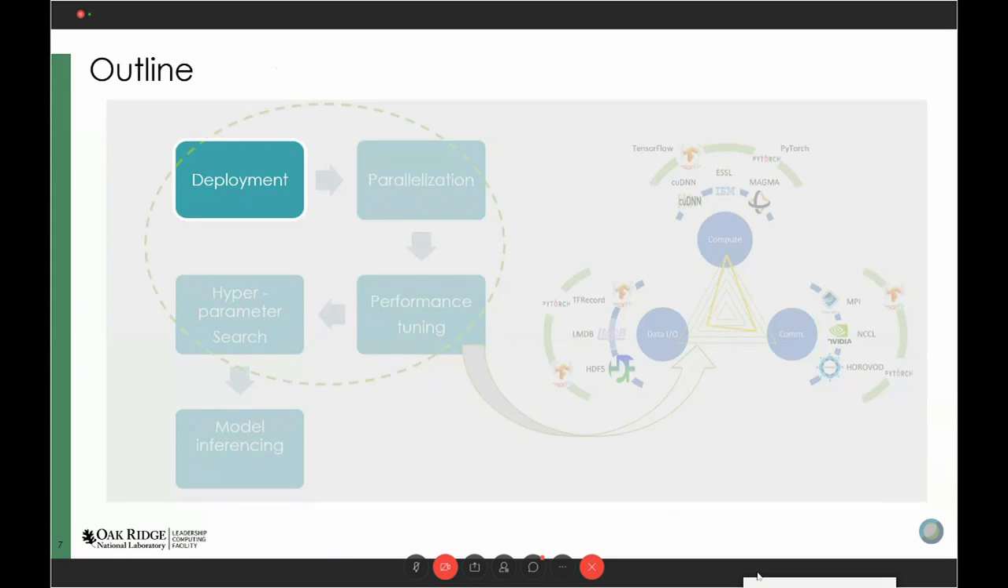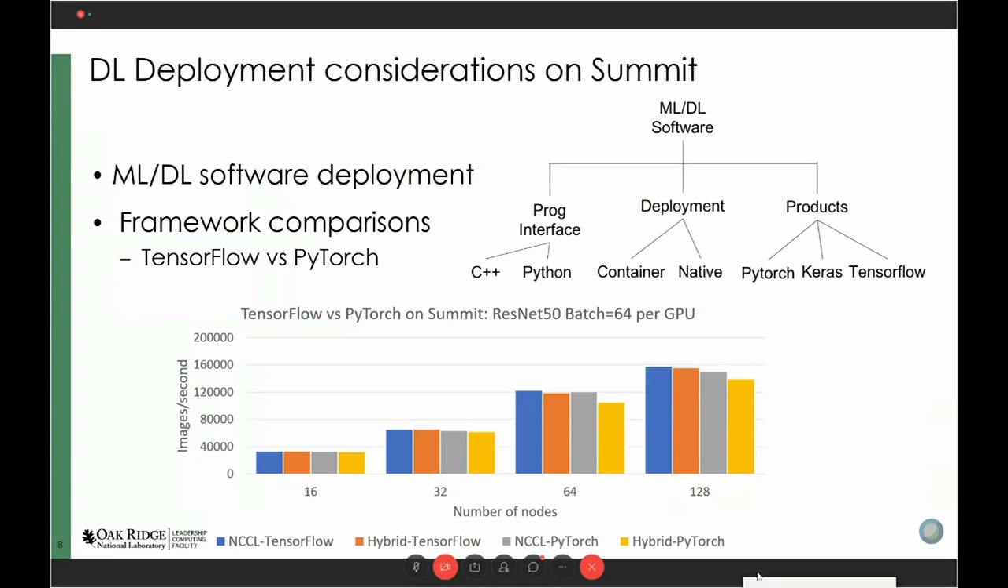Let's start with deployment. So the first step is to have a software environment for your deep learning project. When we talk about the MLDL software stack, we consider the programming interface, C++, Python, the deployment environment, whether you run it natively or within a container, and framework choice. We do notice that users are converging to two frameworks, TensorFlow and PyTorch.